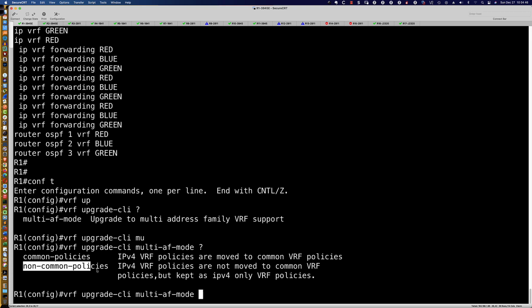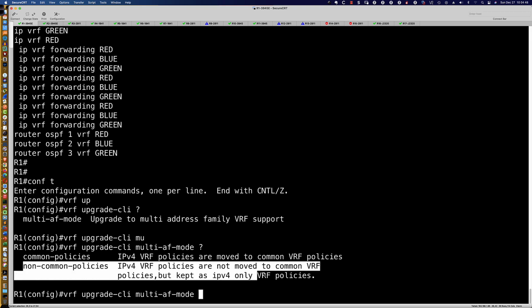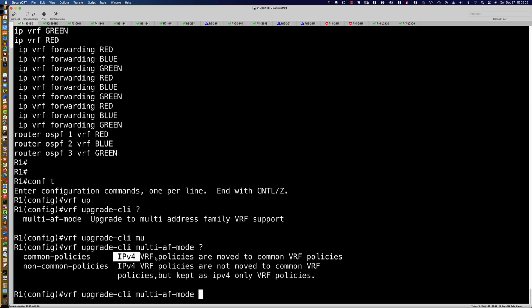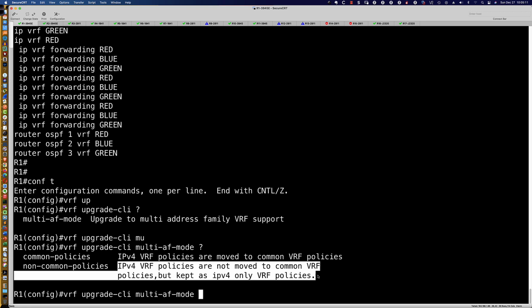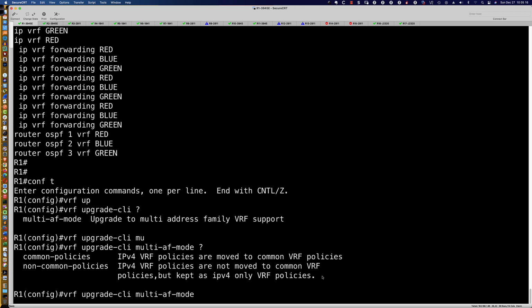If I say non-common policies, what I'm saying is that these are not moved to the common VRF policies area. In other words, the policies, route target policies, would not be applicable to both address families. Here, they're going to get moved into the common policy section so that it impacts both address families. Non-common means don't move those. Keep them in the IPv4 VRF address family configuration stanza.